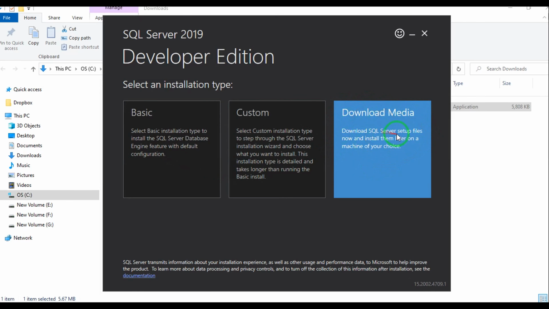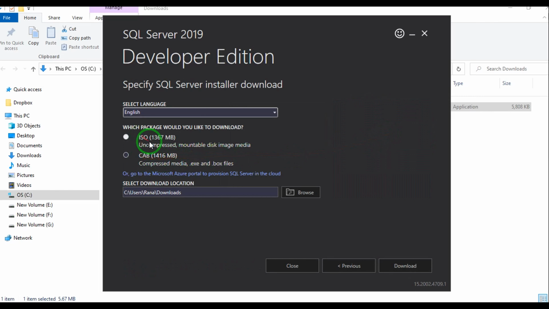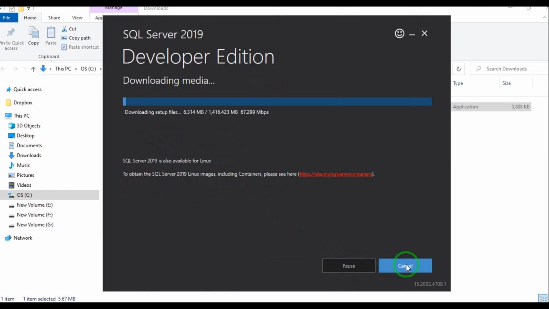I will download this SQL Server set of files, and later on, whenever I have time, we can install it. So just click on it. There are two options. You can download the ISO file or the compressed media file. I will select this one, CAB. This file size is 1416 MB. It will download in this folder path. If you want to change it, you can change it. So I'll just click on download.